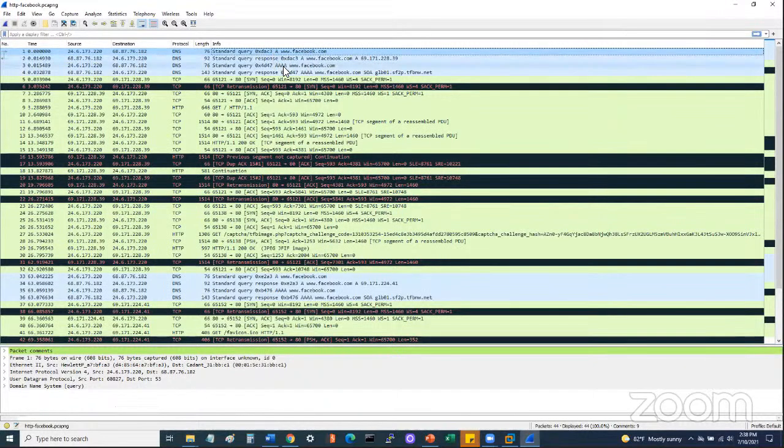Then they send out a quad A record, which is for IP version 6. So the A record is for IP version 4, and if your system is actually using IP version 6, it'll send out another DNS record that is four A's, and that's for IP version 6.